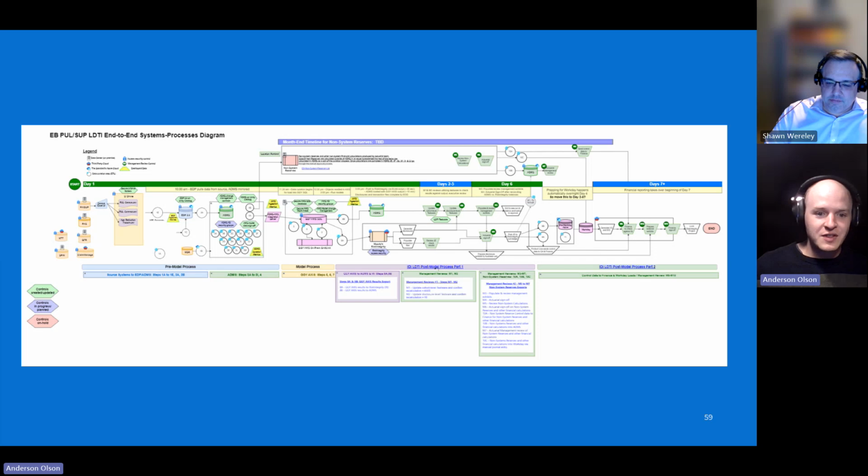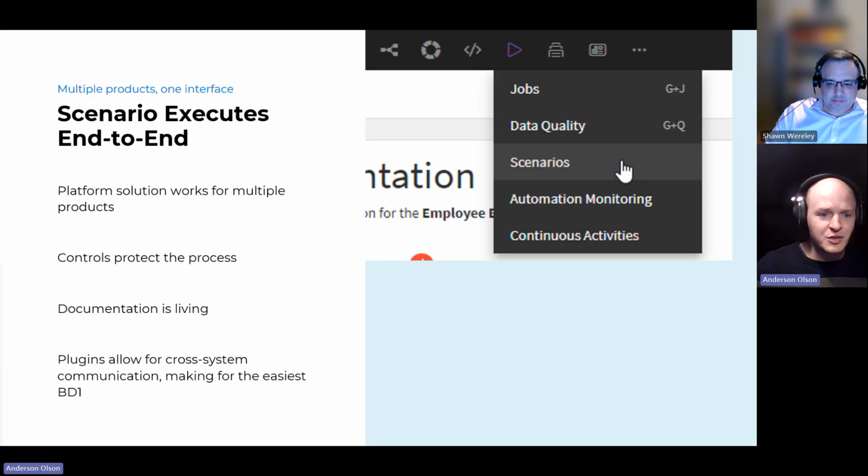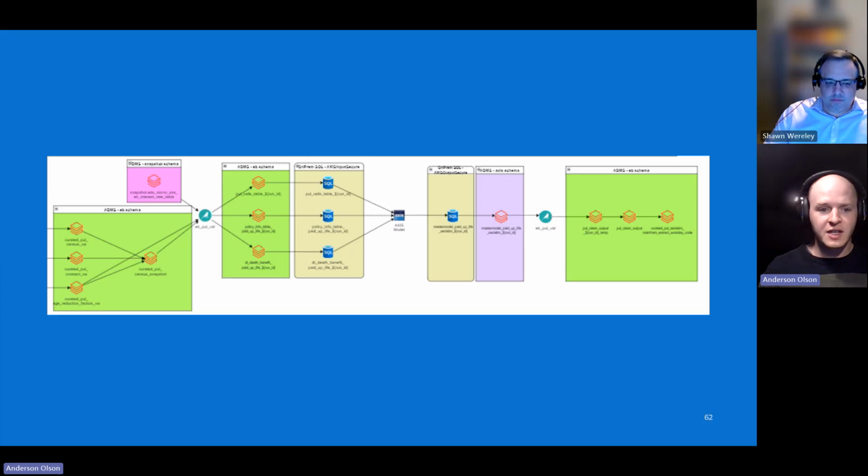So this is what was this long, complex diagram, and what we've moved towards is more or less a couple buttons, a couple scenarios in Dataiku that control this process with the future intentional stage gates. The platform works for multiple products, and we're onboarding more. It's got controls, it's got living documentation, and then the plugins really allow for that cross-system communication. So making that business day one really a business day one activity. And this is what this process at a high level looks like today.